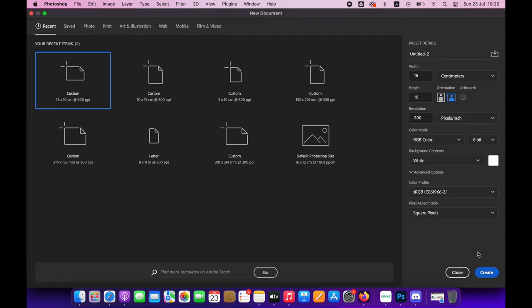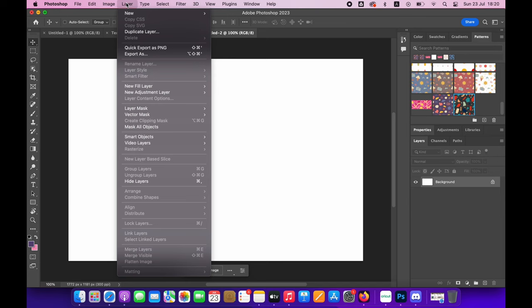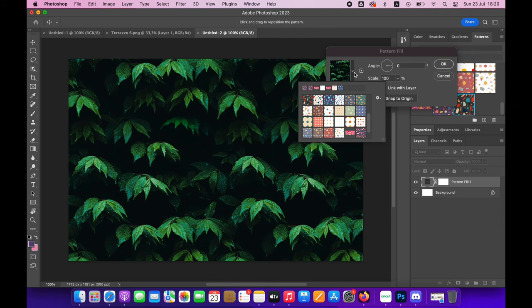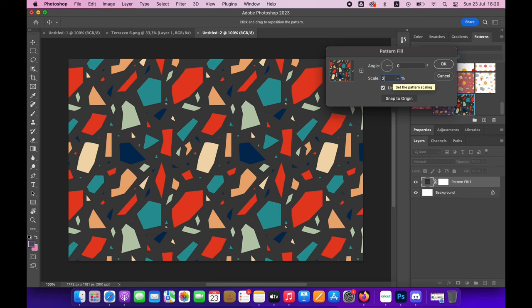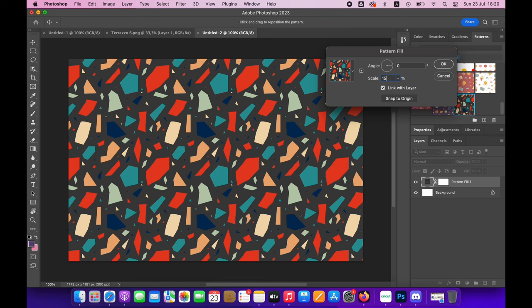Now that we have our blank canvas created, we want to click Layer and choose the option New Fill Layer, Pattern. After pressing OK, I will be able to proceed and see all of the patterns which I have imported into Photoshop in this drop-down menu. So this is the latest pattern I have imported. I can adjust its scale, so I can make the individual elements of the pattern really, really small if I want to. So with a scale of 15%, this is how our pattern is going to look.